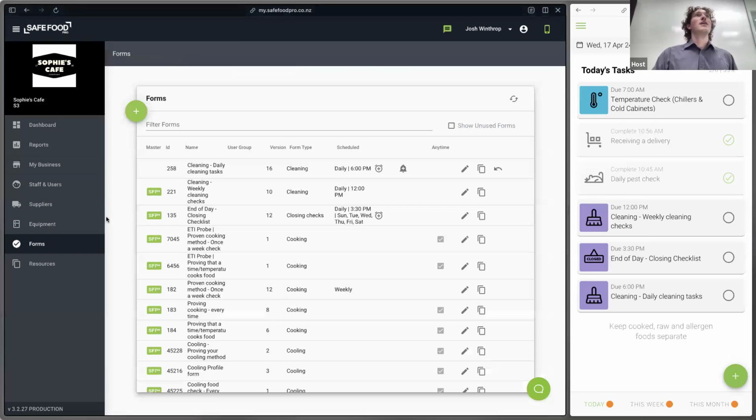That's crucial. Making sure that the forms page is relevant to you is so key, because this is the food safety. This is the proof that you're following regulation and such. With that said, you can also customize these forms to basically be what you need them to be.